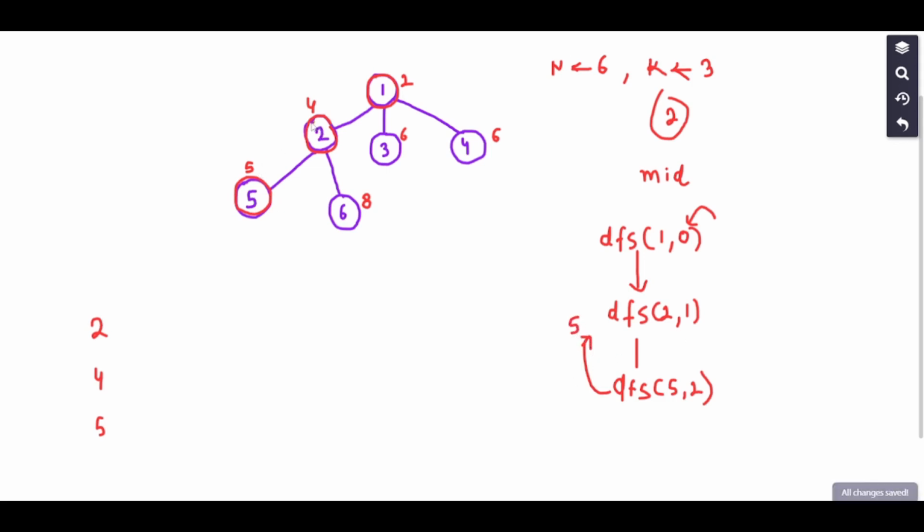Now I come back to this point. Since I have traversed node number 5, I will traverse node number 6 now. Again, this has no children, so this is the base case, and I will return this 8 right from here. 8 is not exceeding this mid. Let's say the mid that we have guessed is 15. Now we will return 8 from here.